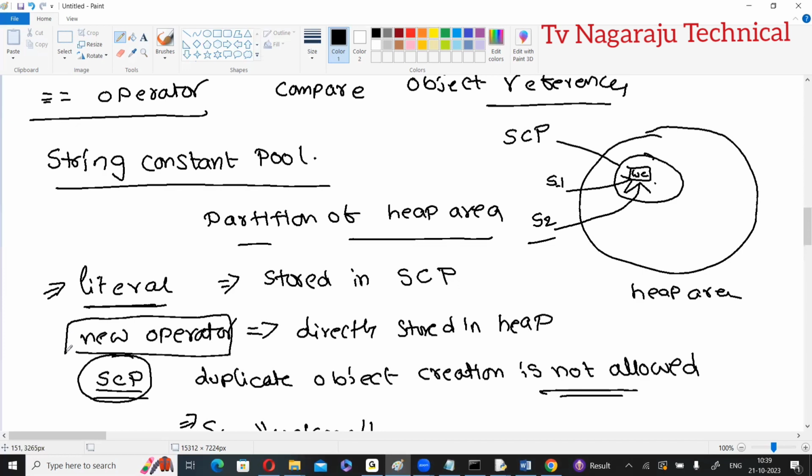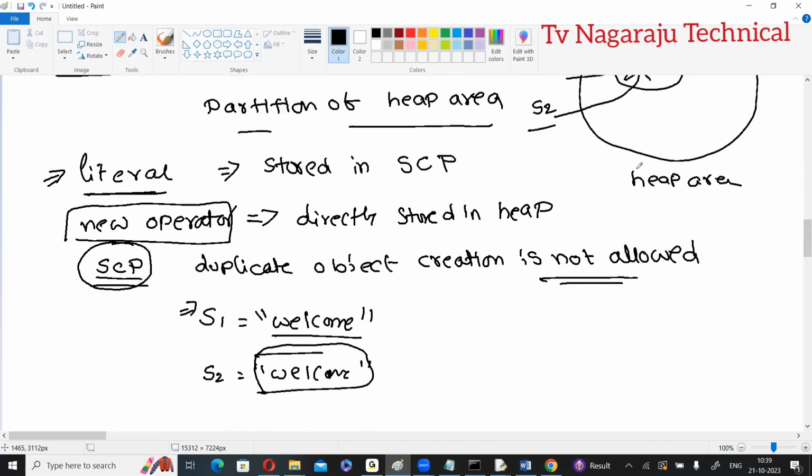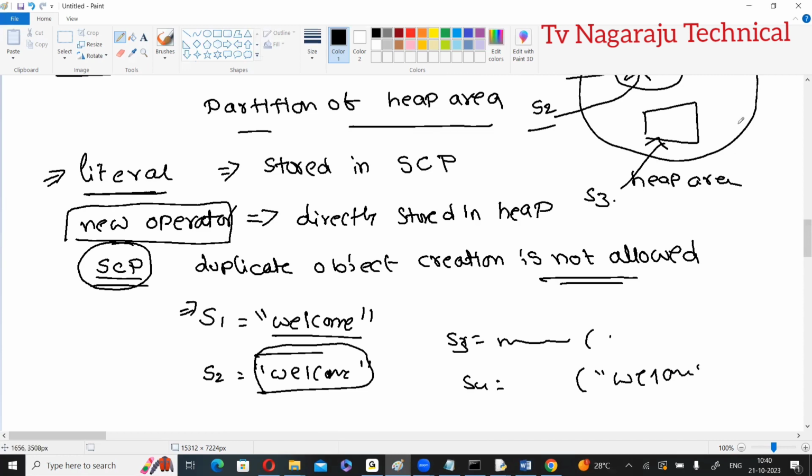And if you are creating the string by using new operator, they are directly stored inside the heap. So string s3 is equal to new String of welcome, and simply s3 is created. If you create the same string welcome with s4, another object s4 is created. So for each string object, it will not check any existing ones. Okay. Now we'll check this program.